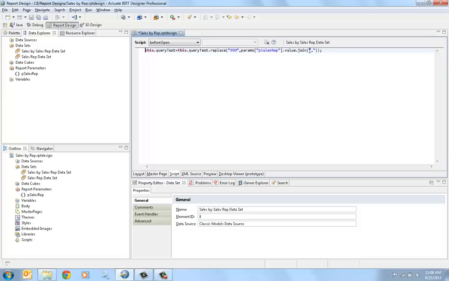However, if this was a string, the in clause that I would create in the SQL would say employee number in open parentheses quote 999 quote close parentheses, and then the delimiter would be quote comma quote, and that will create the appropriate in clause for me if this was a string parameter. But as we know, this is an integer, so we'll get rid of the quotes, and let's save this report, and we will run it one last time.